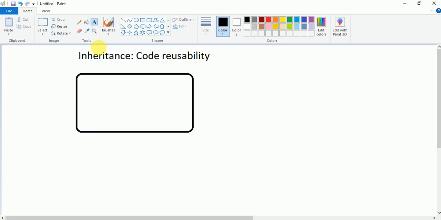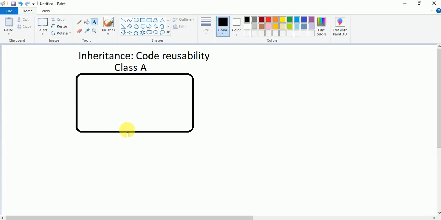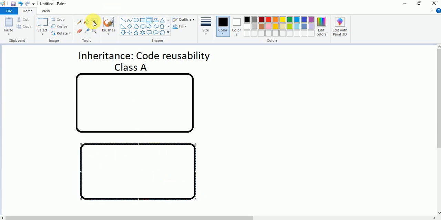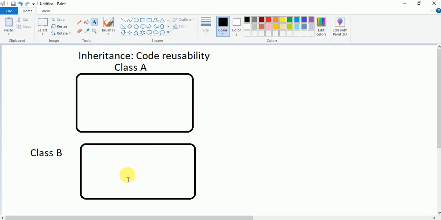For example, let me assume one class is there, class A. You want all the properties, methods, everything from class A into class B. This is class B. You want all the properties and methods to be accessible from class B. Then we need to have a relation between these two classes. That relation is something like inheritance. That relation we can call inheritance.